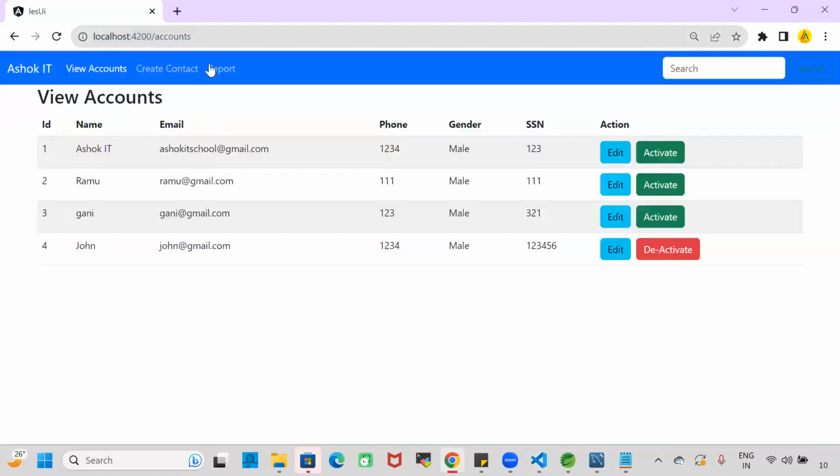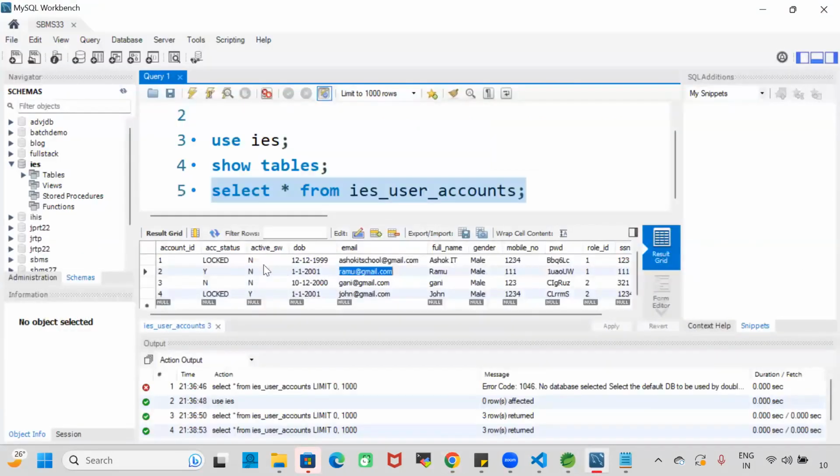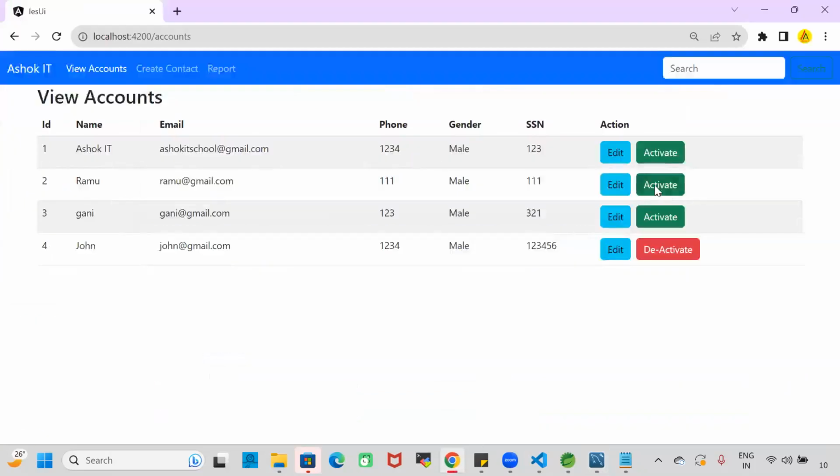Now, refresh this page. Records are coming. For this, the Ramu record is available. Now you check in the database also. Ramu record status is N. That means it is deactivated. For that, the activate option is coming. Let me activate the Ramu record. I have clicked on activate for the Ramu record.